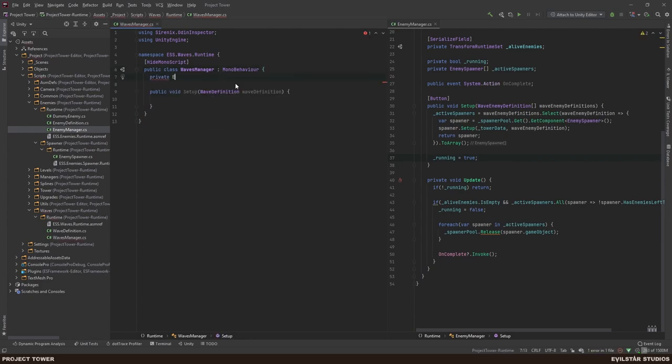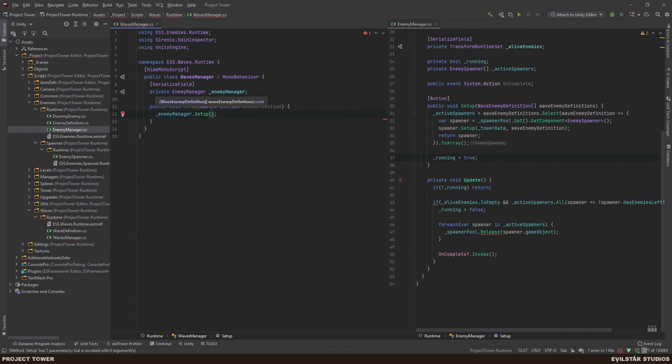Private enemy definition, no, not enemy definition, enemy manager. Name it manager, and let's serialize field. And this is just gonna go and do the setup in here, and wave definition dot enemies, that's all it's gonna do.